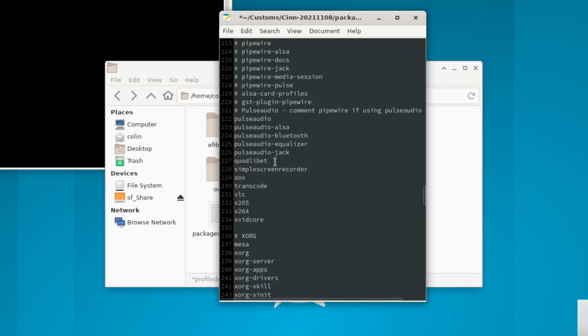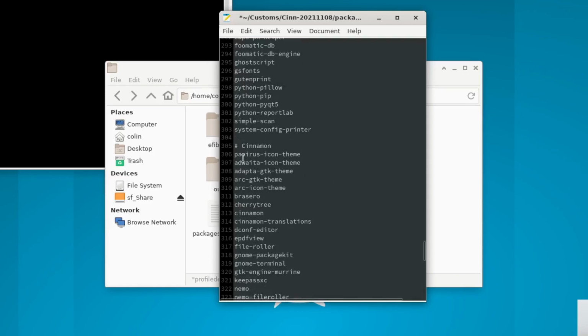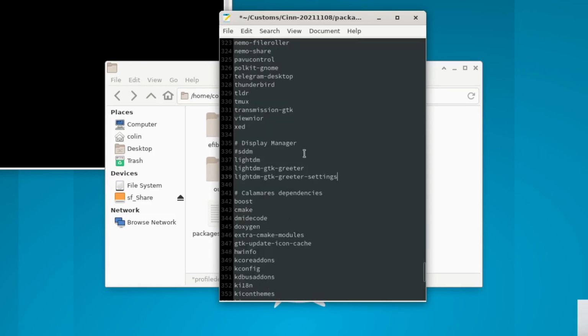Quod Libet is a small media player, so I'm going to stick with that. And that also brings in Exfalso, which is like EasyTAG. So I think if you install Quod Libet, Exfalso comes with it, I believe. I cannot find it in the repos. I can't find it. I've searched. He's got VLC, I kept that in there as well. And like I said, I added Papyrus icon theme. And I've added my LightDM greeter.